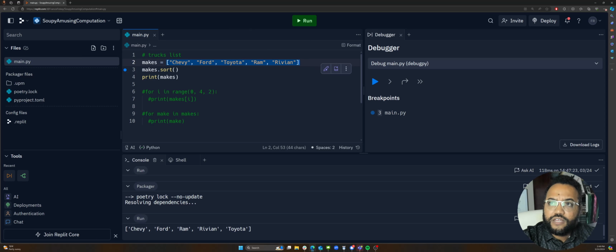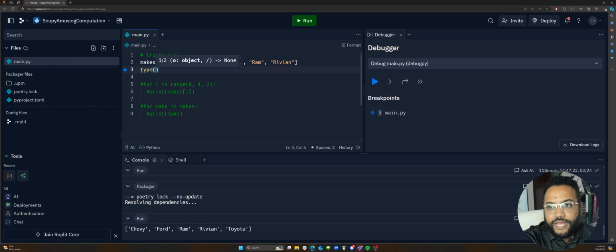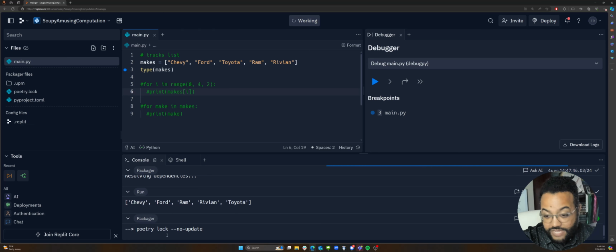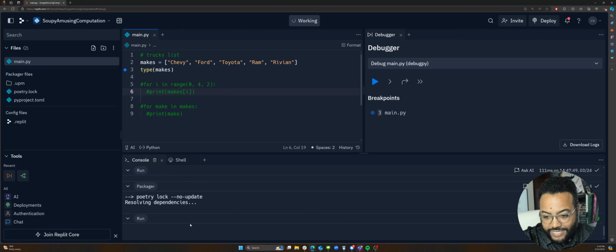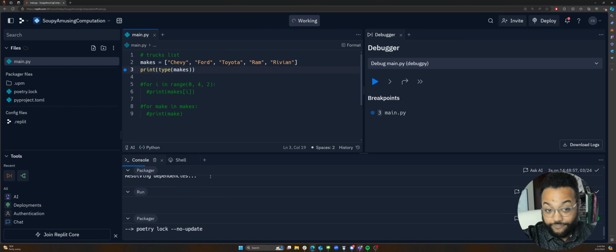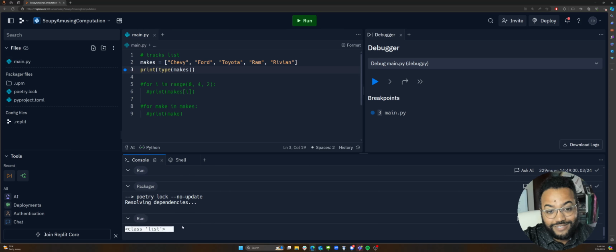Another key function that you can use is type. What type am I looking at? So if I said type and I said makes, what do you think it's going to tell me? What is the type of makes? Well, if you said lists, oh, I said nothing apparently because I didn't print it. My apologies. Let's print. If you said lists, let's try that one more time. There you go. It's a list. That's the type that we're looking at. Type of makes is list.